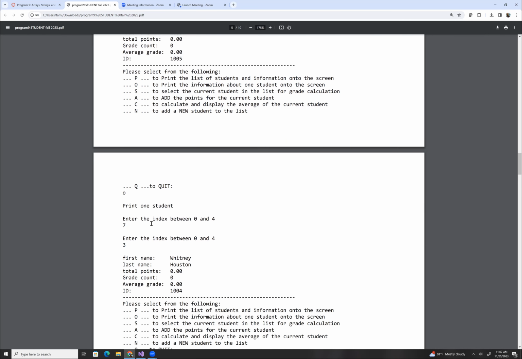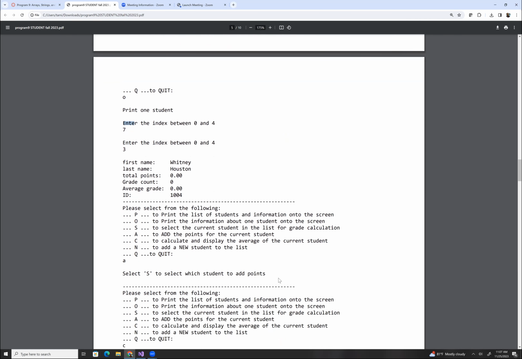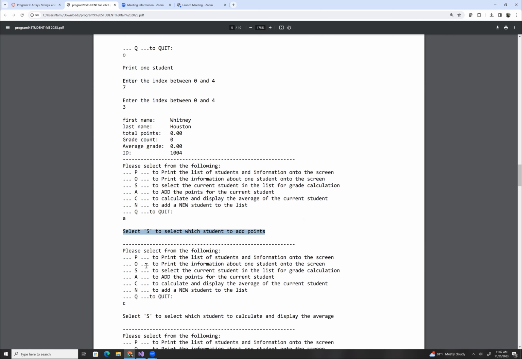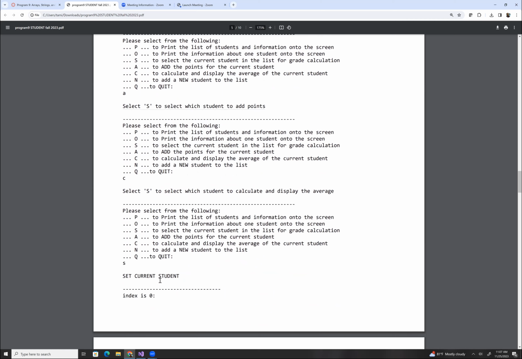I cannot pick an index that's out of range, so I'm going to have some kind of loop to control that the index is in range. If I try to select A, I'm prompted to select S, because just because I printed one student, that doesn't mean that's my selected student. I need to use S to select which student. So if I try to add points, I first need to select the index of the student that I'm going to be adding the points to. Same thing with C.